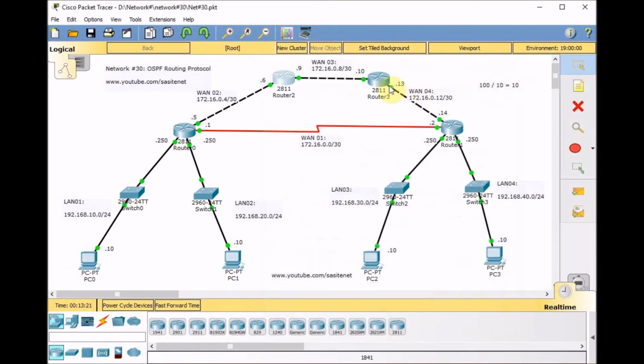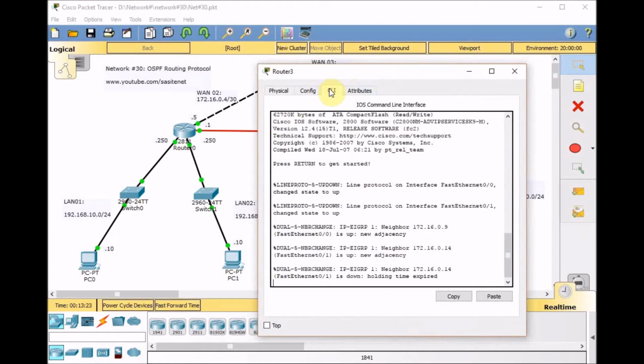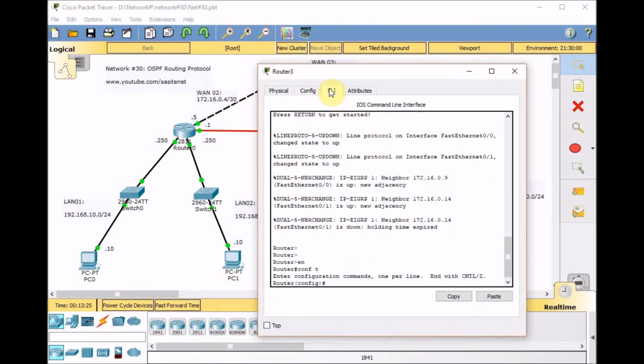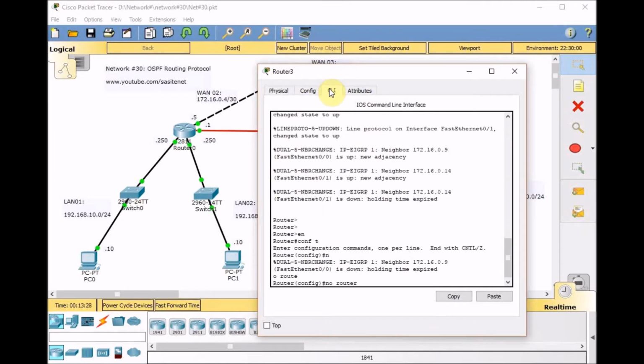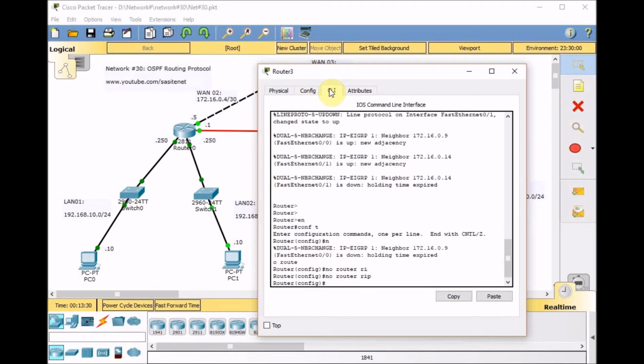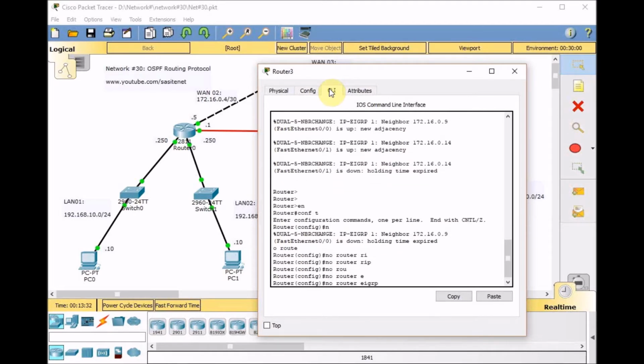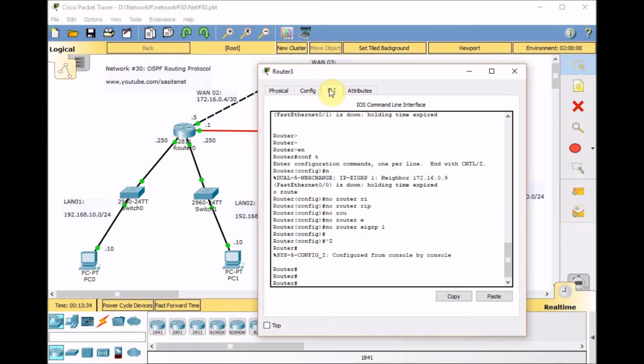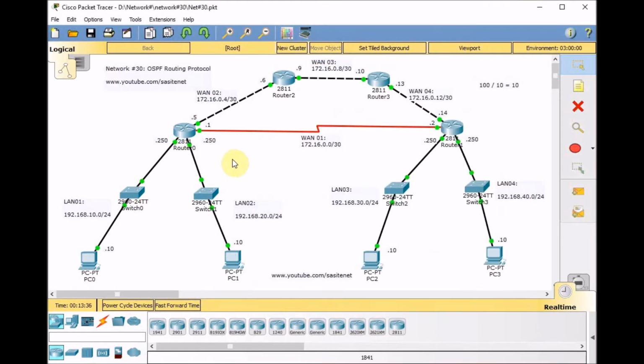Cool, nothing is here. Router 3, and here we go: conf t, no router RIP, no router EIGRP 1. So everything is clean now. Let's start to configure the OSPF.